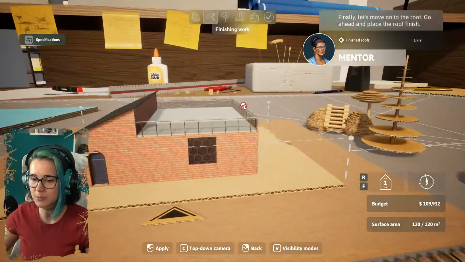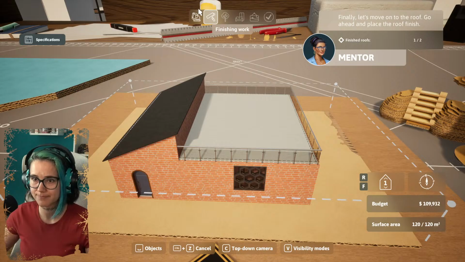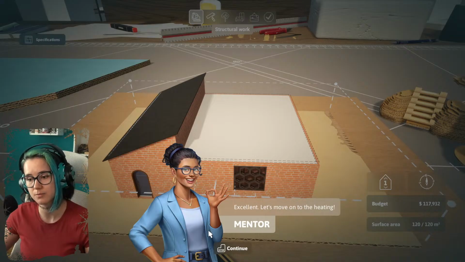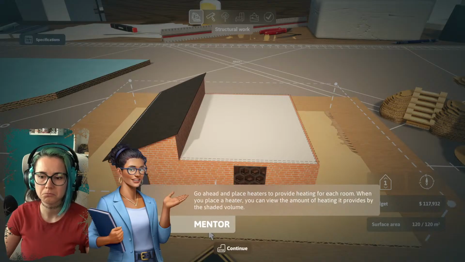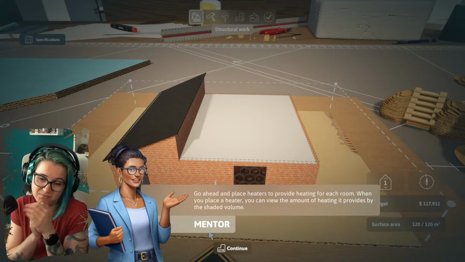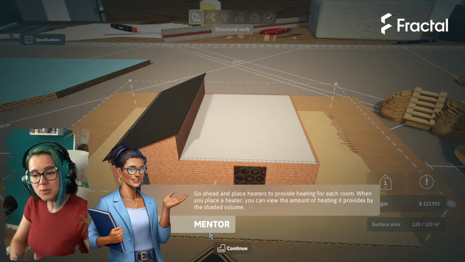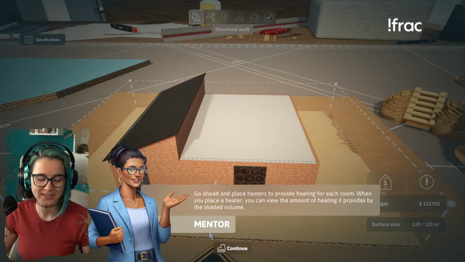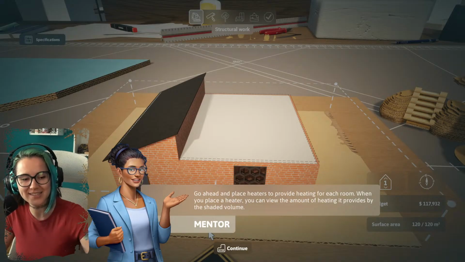Oh no, I really want that house to look like this. I'm sad. Okay, but I don't know how it works, so... Excellent. Let's move on to the heating. Okay, go ahead and place heaters to provide heating for each room. When you place a heater, you can view the amount of heating it provides by the shaded volume. Let's not move on to the heating, alright? Can we just immediately move to the AC, please?